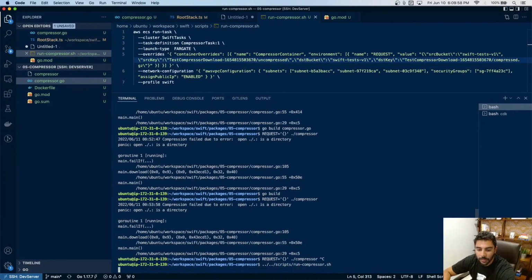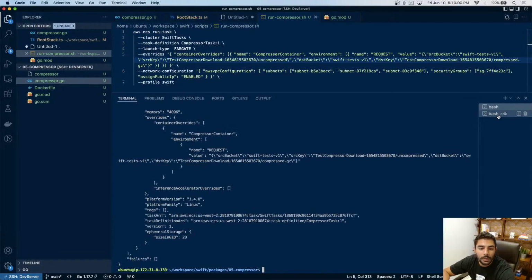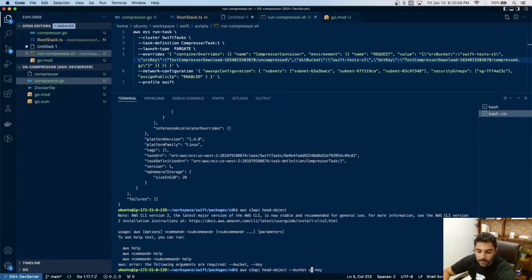Script run compressor. Very cool. So let's grab the name of the bucket. And this is why, for an example here, it's just much quicker to just run the test. And I'm already going to need to deploy this anyways, so might as well run the test there.